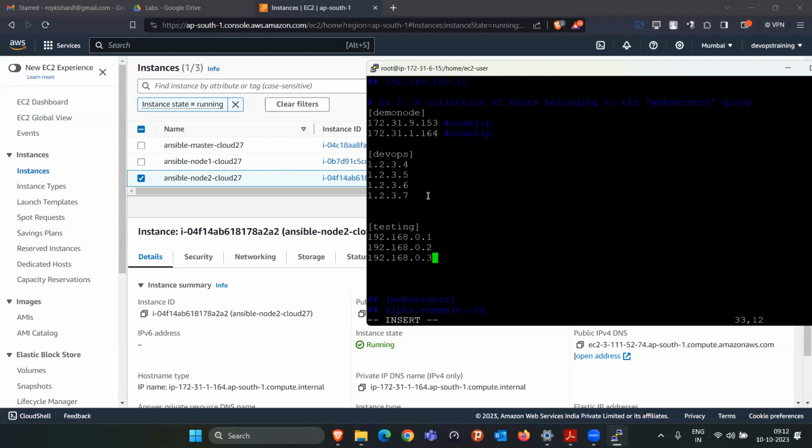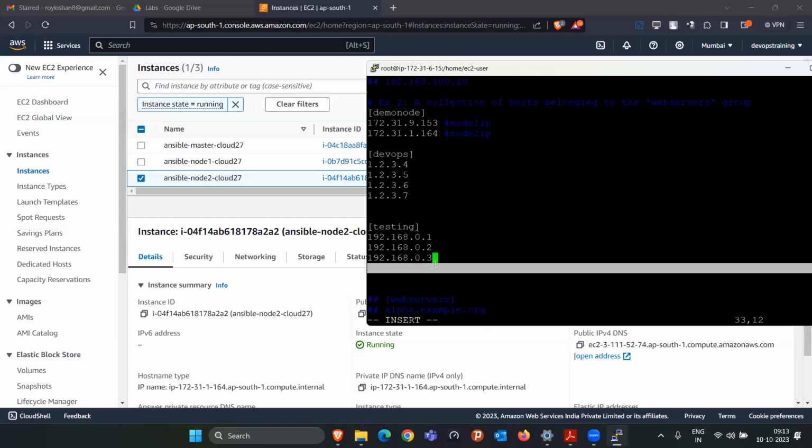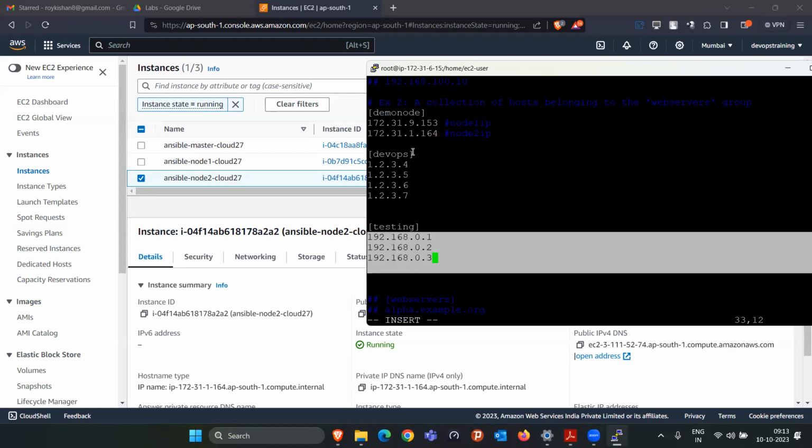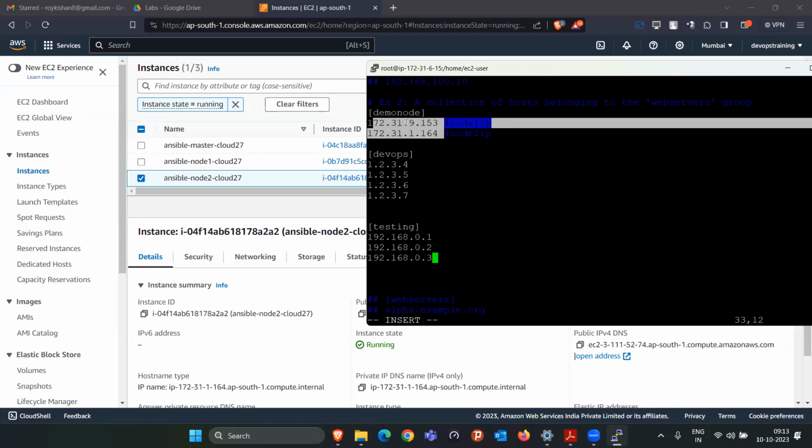This way we can give it. If I say that Ansible, you have to install the package in all the nodes, then it will install on these 2, these 4, and these 3 also. But if I say that you have to install only in testing, then it will install only there. If only in DevOps, then it will do it on those four machines. Only in the demo node means only on these 2 IPs.